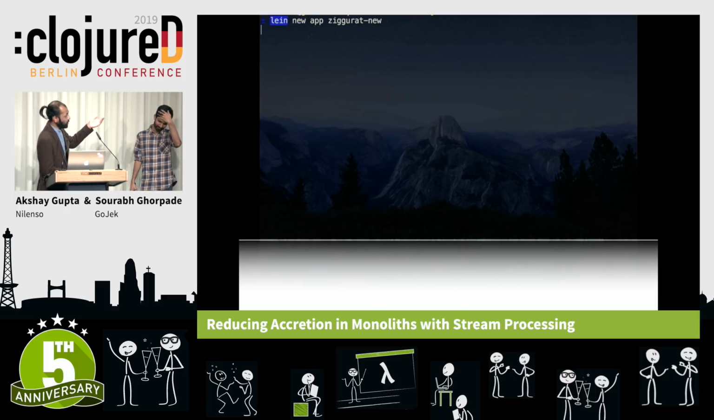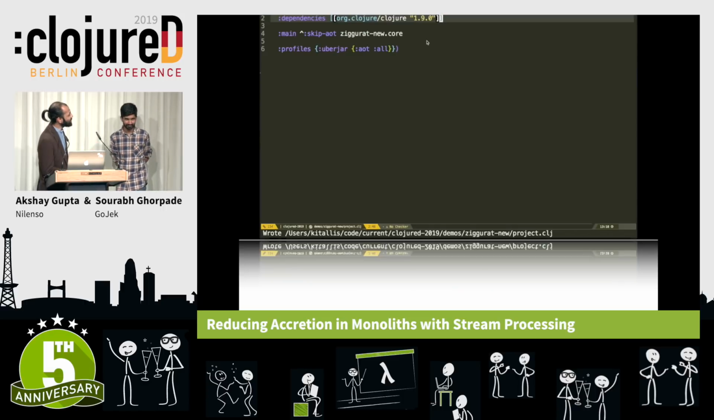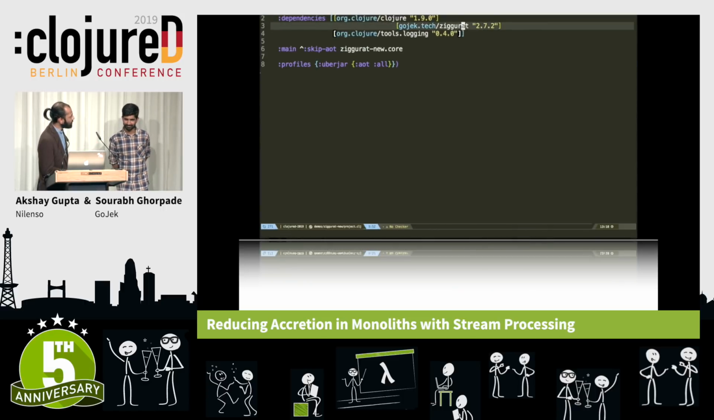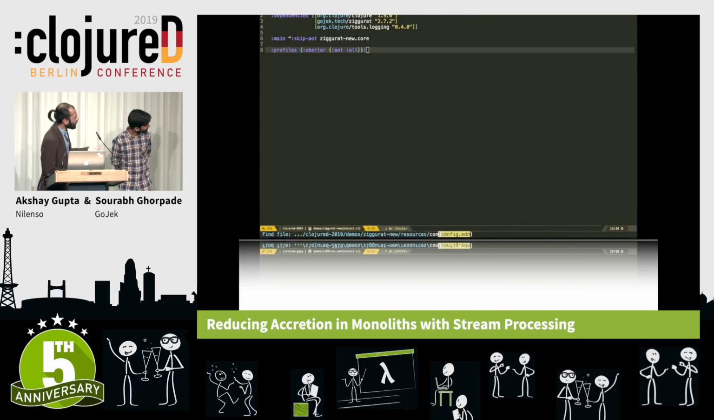You'll go ahead and create a new repo. We called it Ziggurat new here. We've checked that it exists. We'll add the Ziggurat library here. We added logging also for good measure. Now we're just going to run lein deps. That was very quick. It's 1.5x speed.